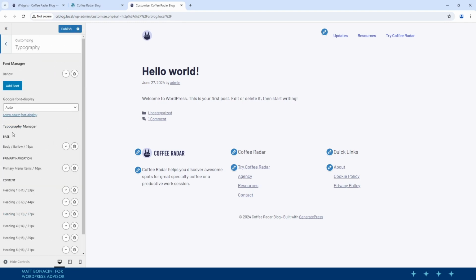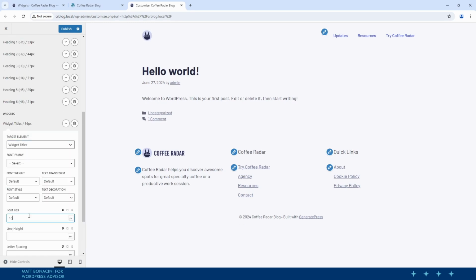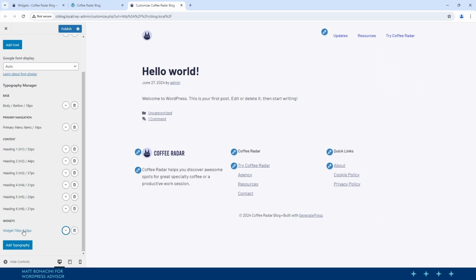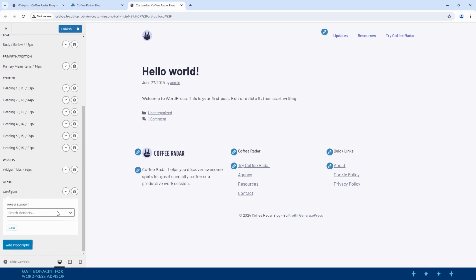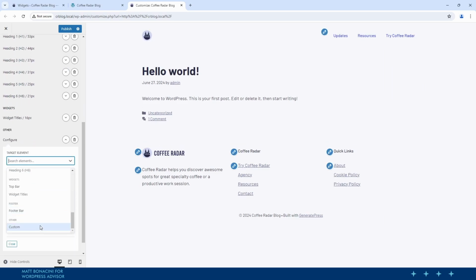Let's go back to typography. We can still target widget titles and edit them, but then with a limit. At least with the free version of GeneratePress, because at the moment there's not a specific target for menu items of the footer. So to edit these, we need to create a CSS selector.